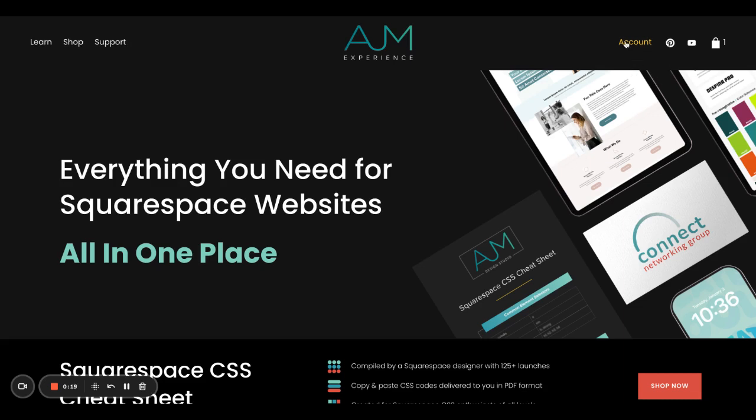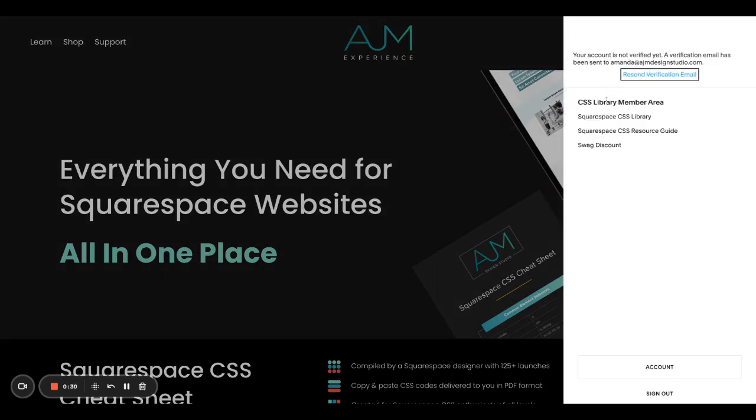You'll always see here in the header, if you're logged in, it will say account. If you're not logged in, it'll say login. So click on the login, get yourself logged in. Once you're here, you can always click account, and that's going to show you those areas that you're subscribed to. So you're subscribed to the CSS library member area.